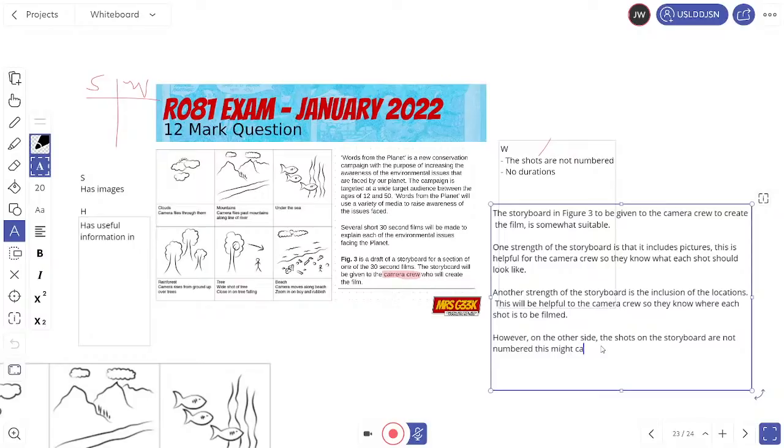This might cause confusion to the camera crew. Again, mentioning that camera crew every time, because they might not know which order to film the shots in. Okay, really easy. I've stated what it is. I've then gone on to talk about why it's an issue.